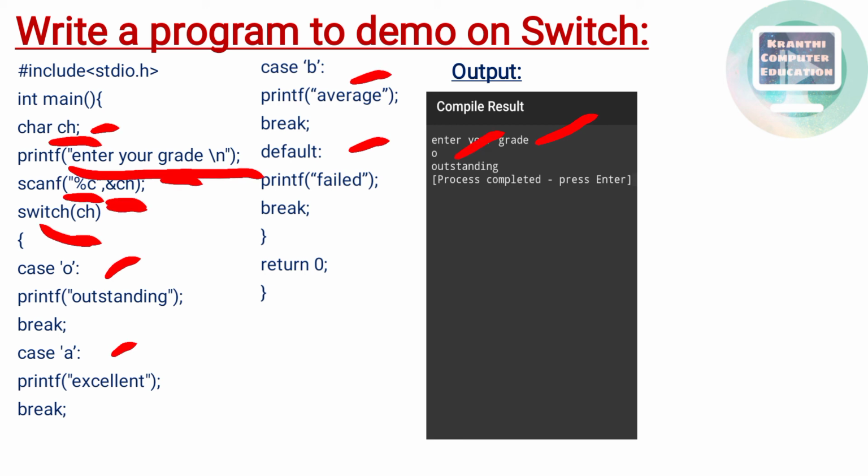So the switch value is now O. Here case O is there. This is the block of the case O statements, where we are printing outstanding. Since I entered O, outstanding is displayed on the screen. This is the first case output. Next we will see the second output for this program.